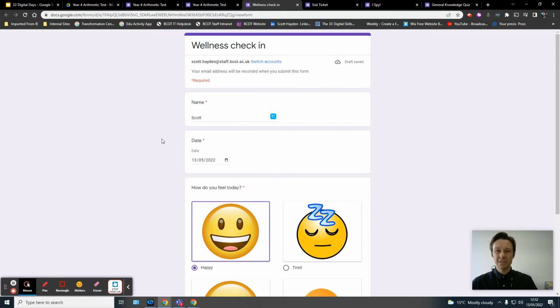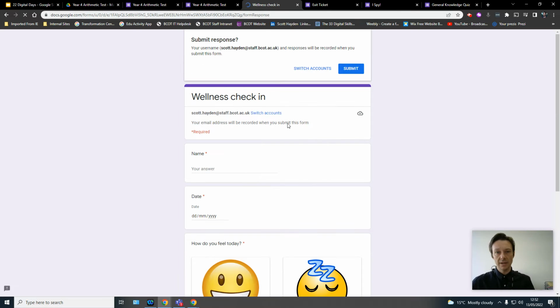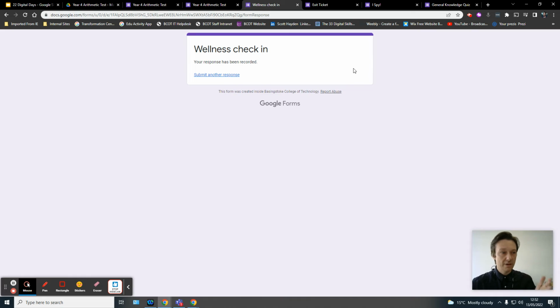You can use Google Forms as a wellness check-in. I do this every couple of weeks or so with my students, using emojis to see how they're feeling. Helps me have a good overview of where I need to intervene and maybe book in one-to-ones with our RAP tutor.